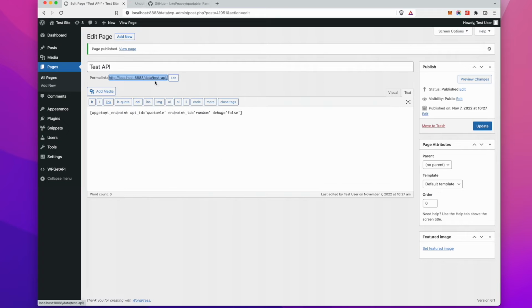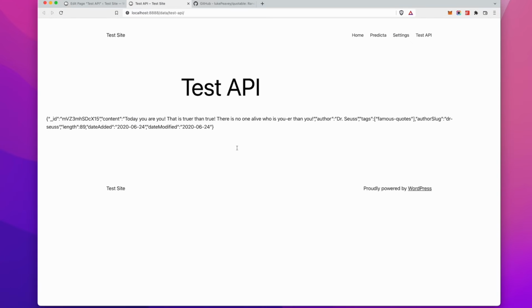Opening the test page we should see a random quote in JSON format. There it is, a random quote from Dr. Seuss, as easy as that.